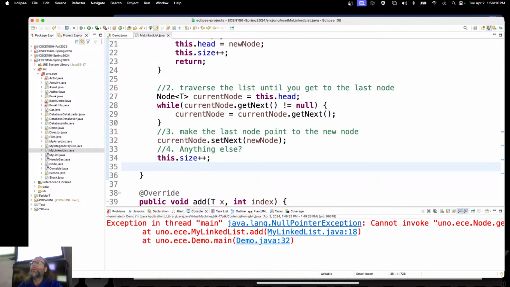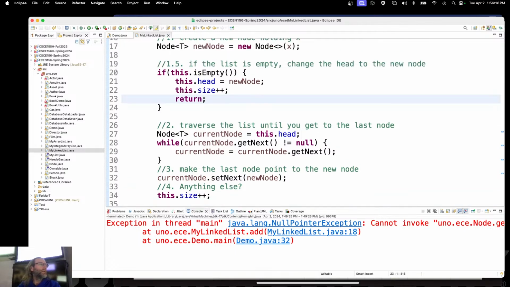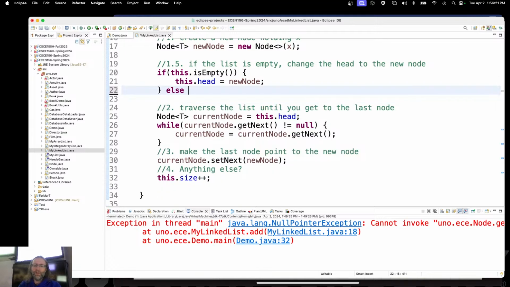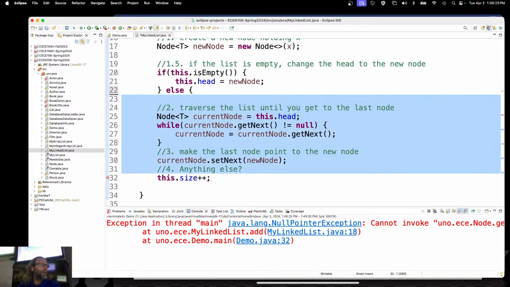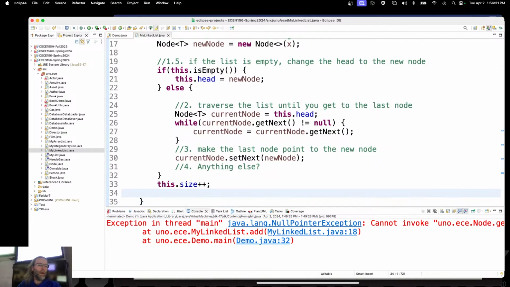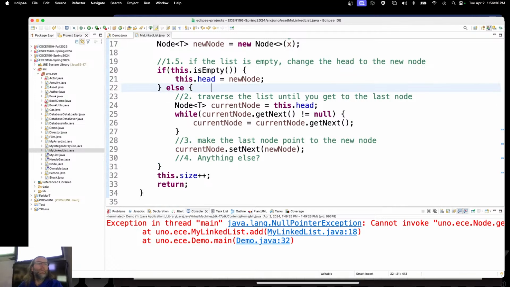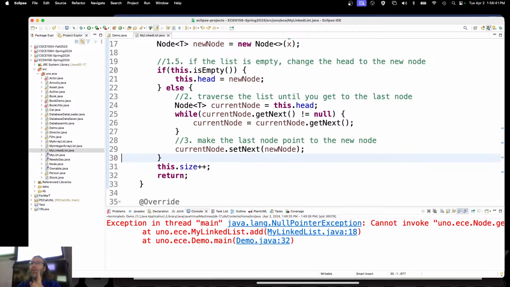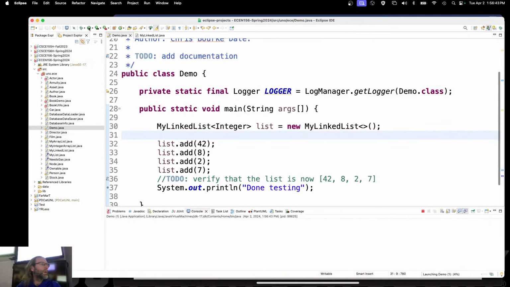Repeated code, right? Let's rethink this. Put the rest of that stuff into an else condition, and if you're always going to increase the size, just put it outside so that you don't have to repeat it. And now you can return. There. Anything else? Nope. All looks good to me. Until we test it. Let's make sure that it works. Done testing. Okay. Must have passed. Good to go.